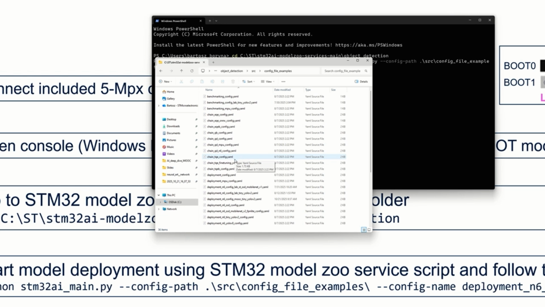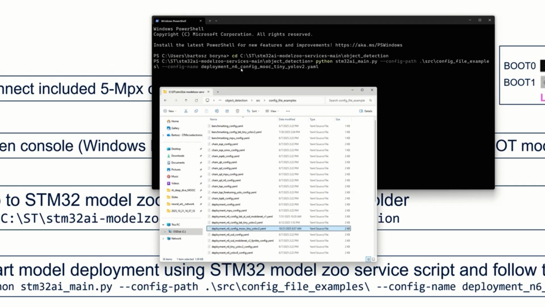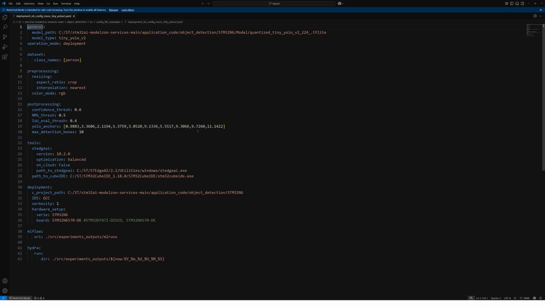And our script is here: deployment N6 config MUK tiny YOLO v2 YAML. As you can see also here, deployment N6 config MUK tiny YOLO v2 YAML. I prepared this script based on similar examples. So I'm going to open it. And this is the script, not so complex. You can see there are the sections: general, dataset, pre-processing, post-processing, tools, deployment, MLflow, and Hydra.